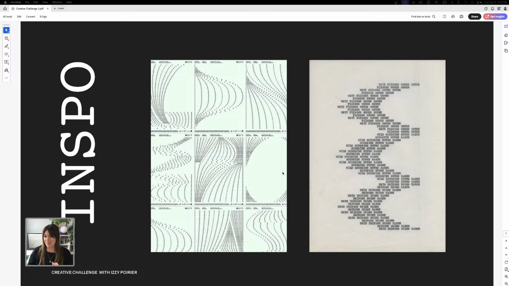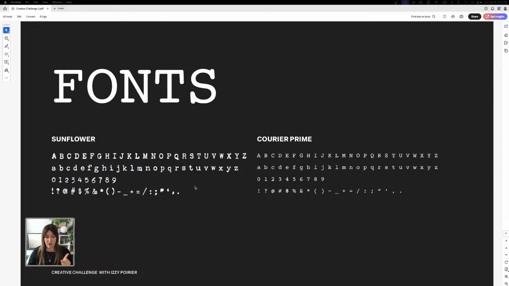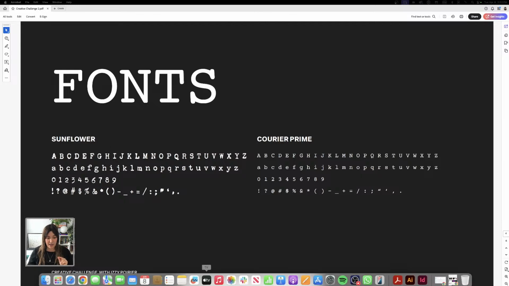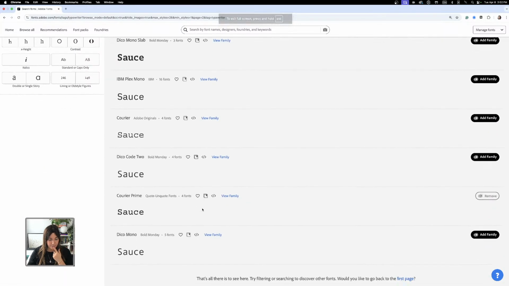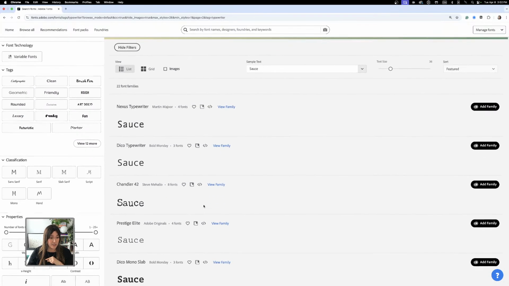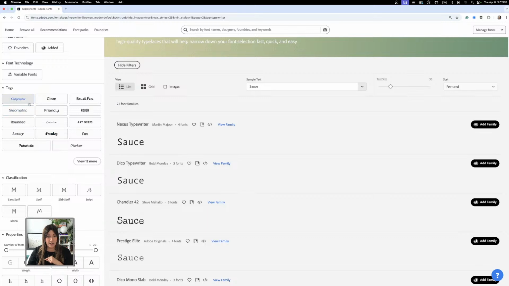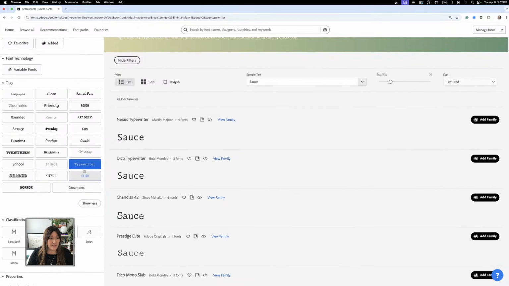Sharing our knowledge. So the fonts that I will be using today are Courier, or, on Adobe Fonts, I really like the Sunflower. If you're looking to do this type of research, when you browse all, you can do view more, and view more actually lets you have the typewriter tag. So I have the typewriter tag right now.